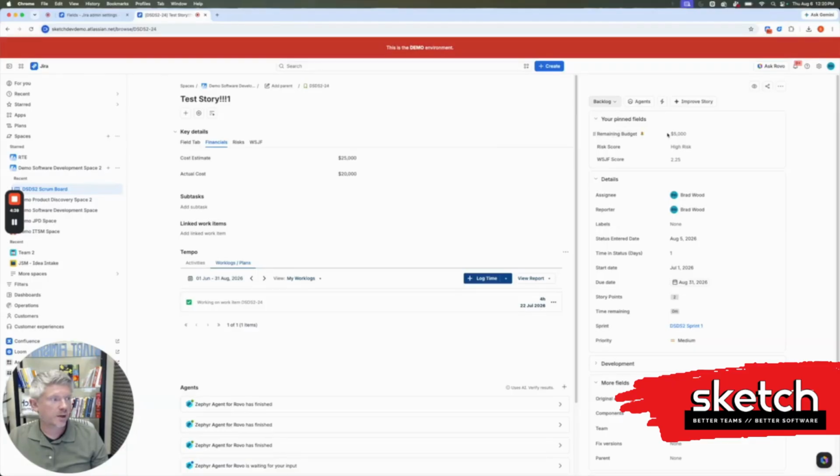So we see remaining budget is only 5,000 because the formula is cost estimate minus actual cost. Let's say our actual cost, we've actually only spent 10,000. So we'll add that to this field. And in real time, our remaining budget value is going to recalculate and update the field value right here. So it's almost instantaneous, which is really nice for your calculated fields.